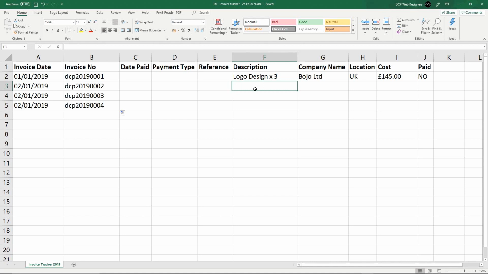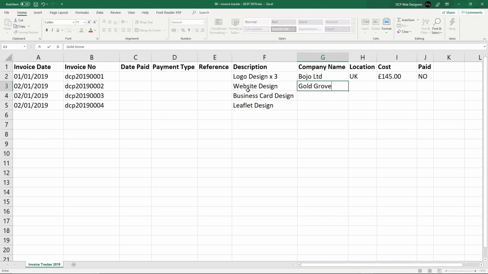In this description, we're going to put some more descriptions in here quickly. So I'm just going to write website design, and in here I'm going to do business card design, and finally in this column here let's do leaflet design, right? So we did 3 jobs. It just so happens that we did this job for Gold, I'm just making this up, right? Gold Grove Limited, yeah? So we did that job for that company. We also did the same job, or a different job, but for the same company again. So I'll just cut and paste it down.